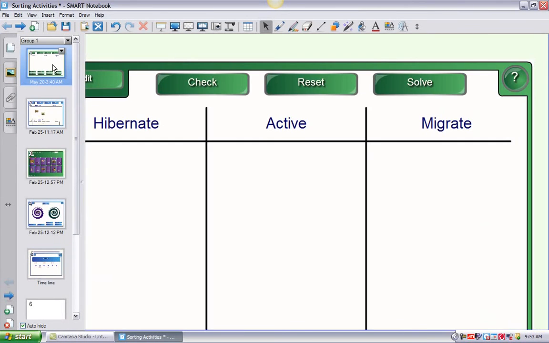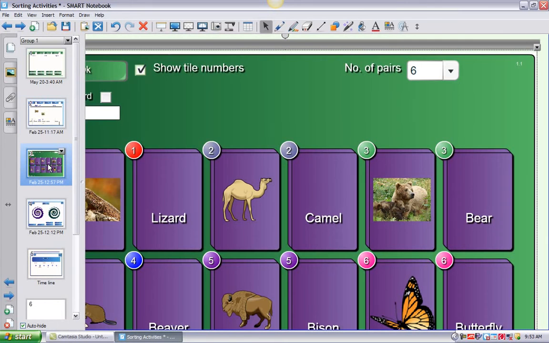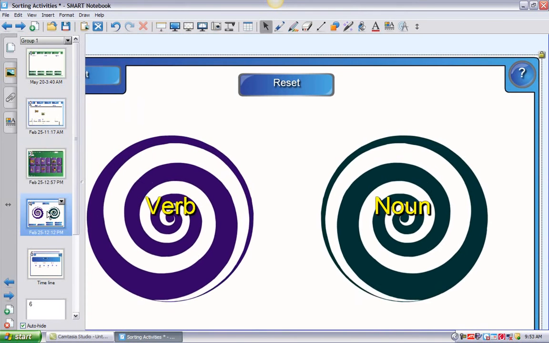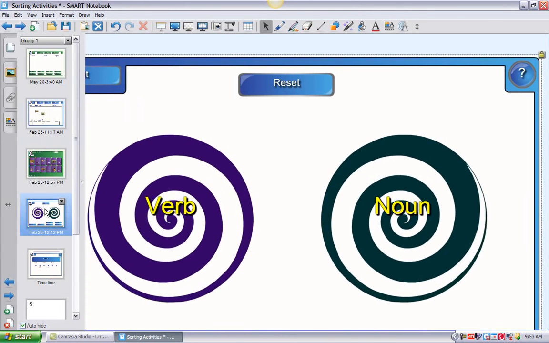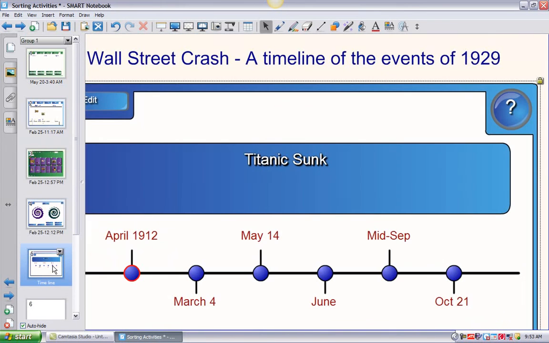We created, pretty simply, a sorting activity. We also created one that had images. We learned how to make a matching game with your own images and words. We learned how to make a vortex sorting activity and how to make our vortexes swirl. And finally, we learned how to make a timeline.